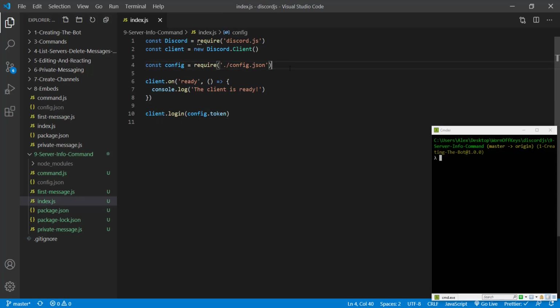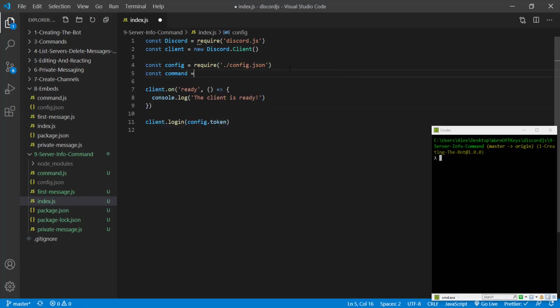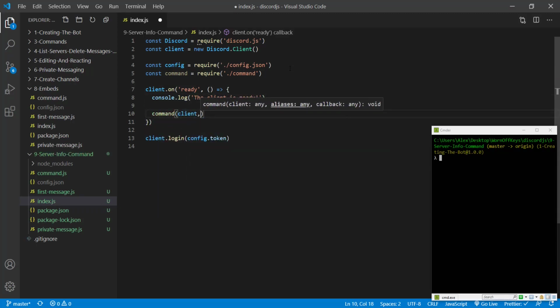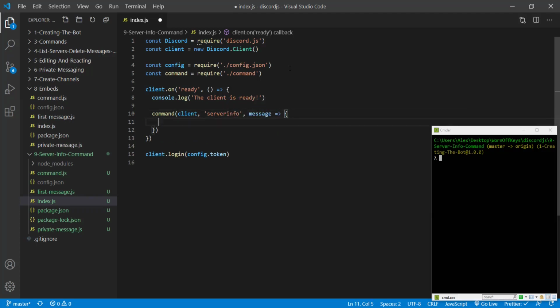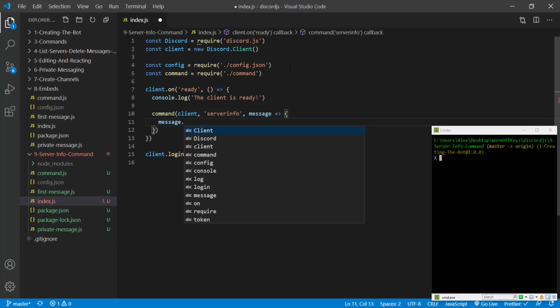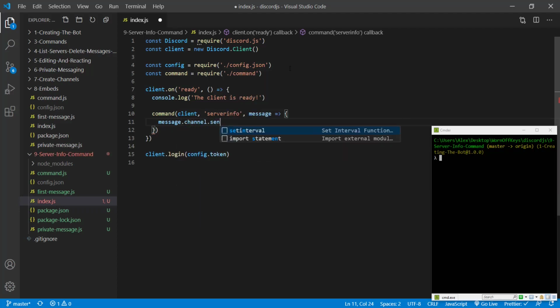To get started, we're going to import our command handler, so const command equals require command, and then we're going to create a very basic command handler, passing in the client, the command which will be server info, and then a callback which will contain the message. We're then going to simply say message.channel.send coming soon, and let's just make sure that this works.